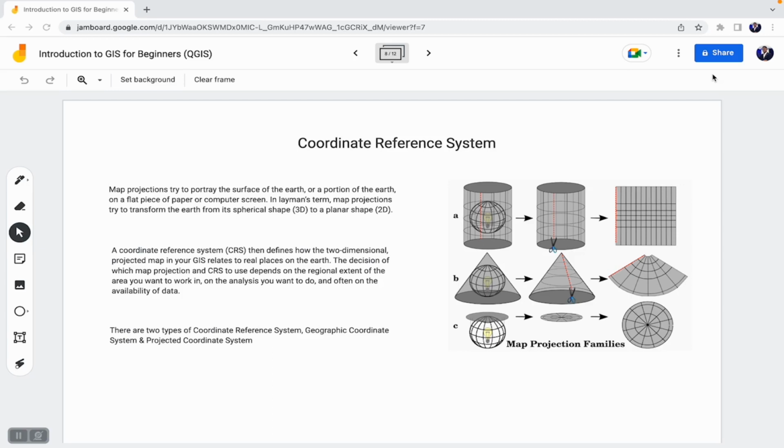So looking at my definition here, map projections try to portray the surface of the earth or a portion of the earth on a flat piece of paper or computer screen. In layman's terms, map projections try to transform the earth from its spherical shape, 3D, to a planar shape, 2D. Basically, that's what it is.